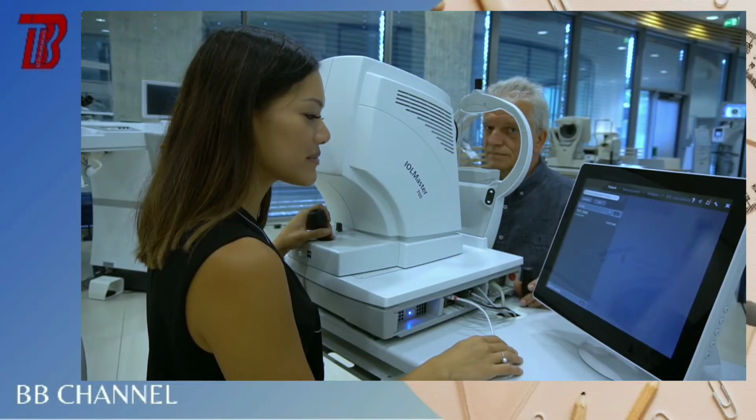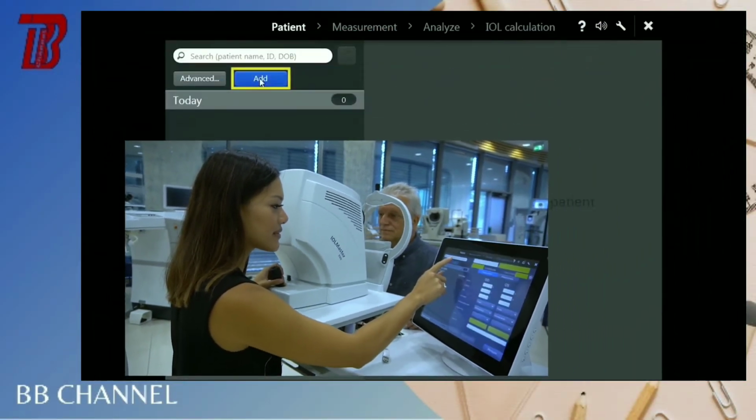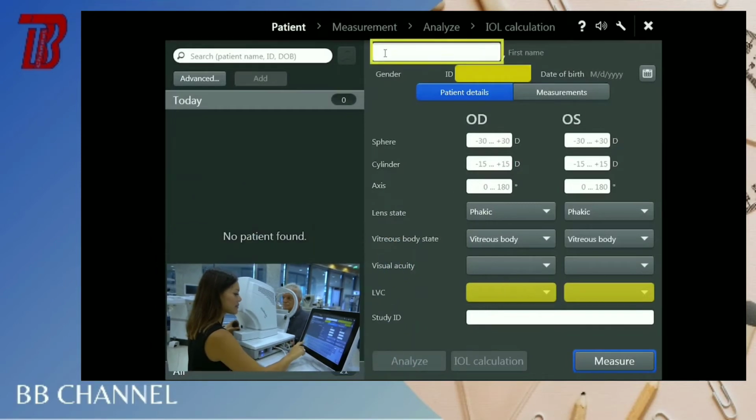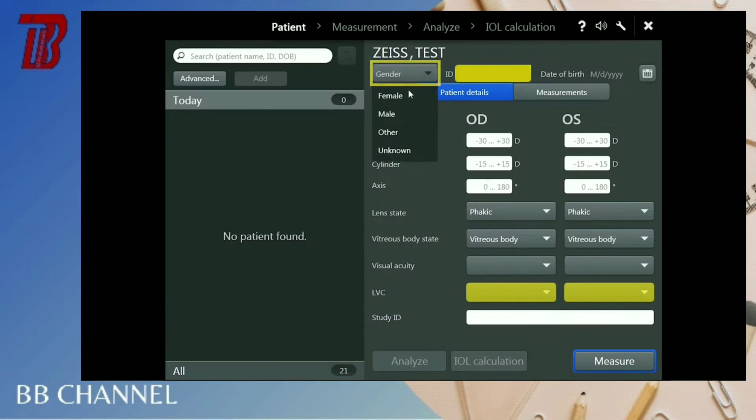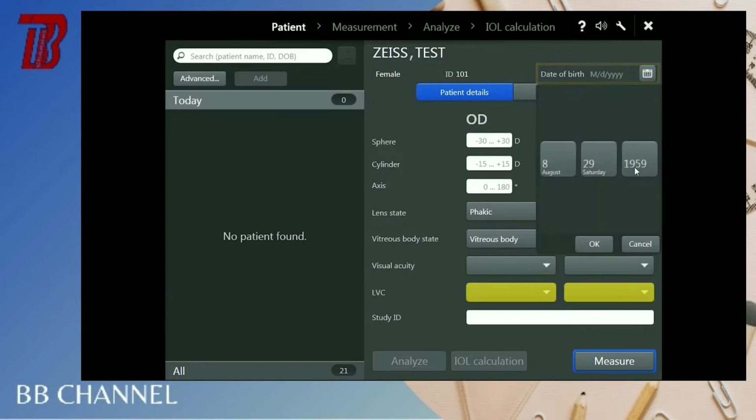Measurement and analyses. Let's move to setting up a new patient. To enter a new patient, tap on the Add button. On the right side of the screen, you will now see the respective fields to enter the data. Enter the correct patient data, including last name, first name, gender, and date of birth.